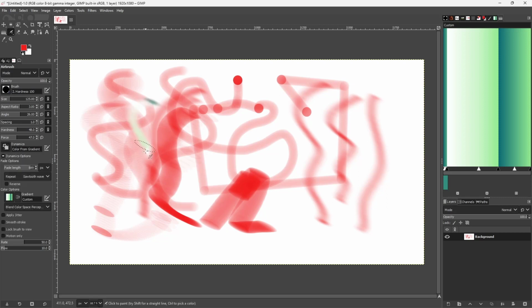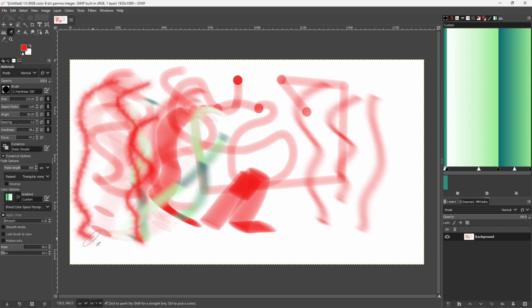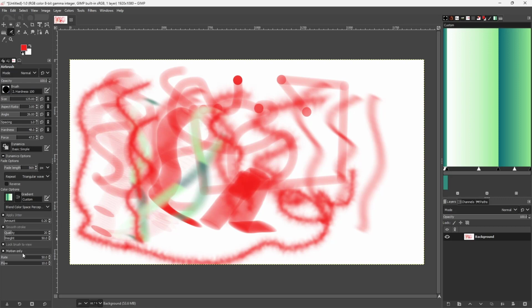You can also apply dynamics to the airbrush according to how you like right here. And this is what you have. So if I go for basic, this is what you have right here. You can go for a smoother wave right here, and so far you can change the gradient as well to have the gradient dynamics. But if I add in jitter, you can see that there's a bit of jitter in the airbrush as well, and you can add in smooth stroke and lock brush to view right here, just like this, and go onto motion as well.